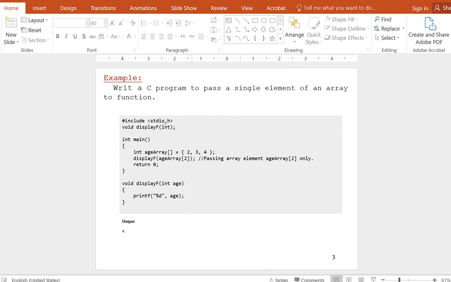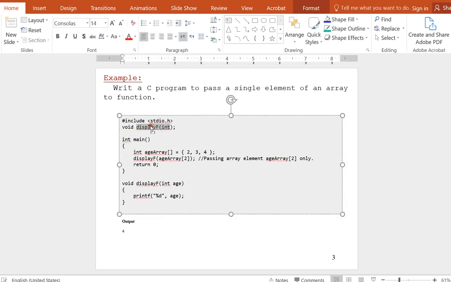As you see in this example, #include <stdio.h>, void displayF. The name of the function here is displayF. This function accepts an integer, only one value, and it returns nothing, void. We have main. The main should return an integer. This is why here the return is 0, because we don't have something to return.